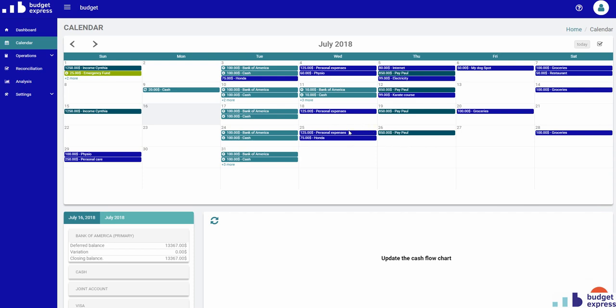Another thing you notice is that when you have more than 3 operations per date, like on the 11th, you have this button, the plus more operation. When you click on it, you can see all the different operations for this particular date. There's no limit on how many operations you can have for a specific date. So I hope you don't have too many expenses for a particular date.